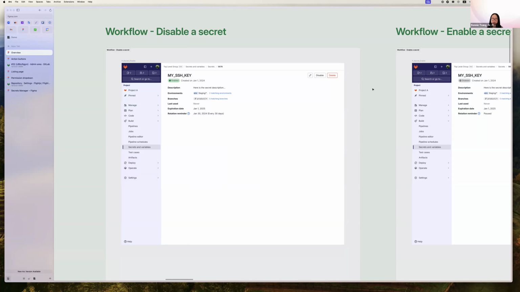And the last thing on this is, what do you think of the ordering of these three action buttons? Do you find it intuitive?